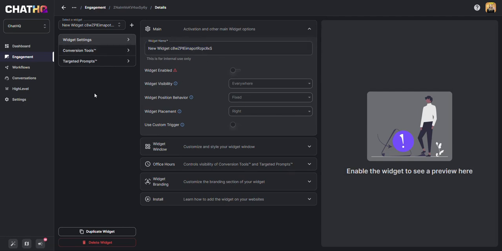So going back over here to widget settings, just update your name here for your new widget. And then you have the option down here where you can duplicate your widget if you have that built out and you'd like to recreate it and customize it for different pages of your website. And then you also have the option to delete your widget as well. Please be aware that once you click that delete button, your widget will be gone forever and it will not be recovered, and you'll have to rebuild it all again.